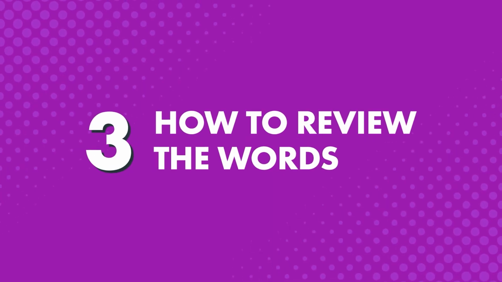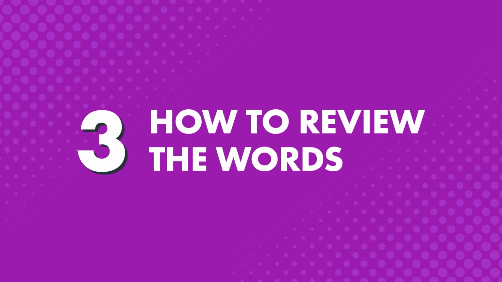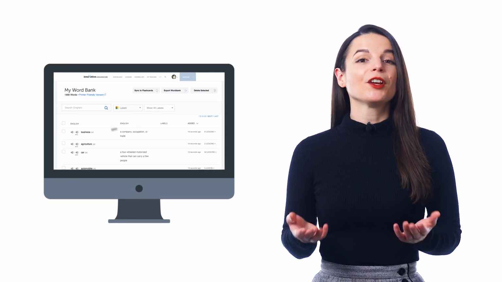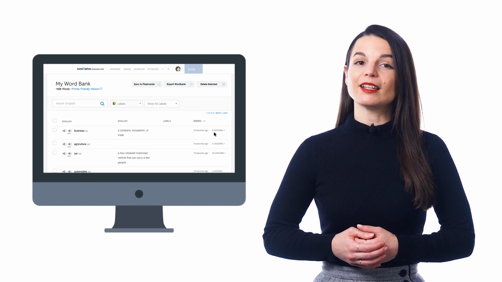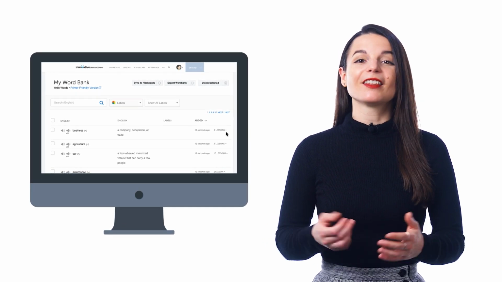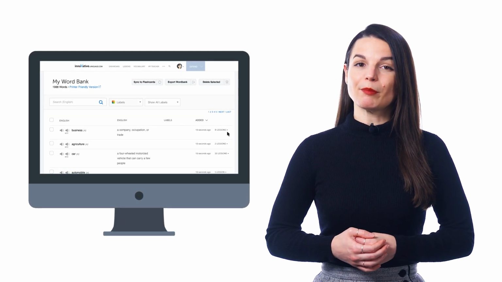Now, the words and phrases are saved in your Word Bank, and you can even organize the entries with labels like adjectives, verbs, or phrases. 3. How to review the words. Once you save the words to your Word Bank, you can easily see all of them, all in one spot. With every word or phrase, you get the audio pronunciation, the translation, and even the related lessons where they're introduced. That way, you can review the words one by one.